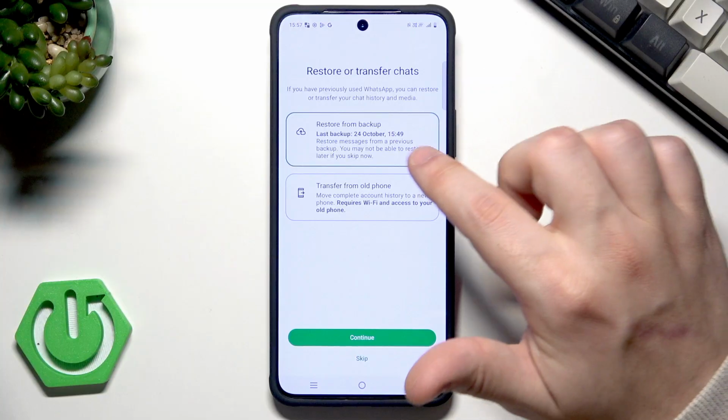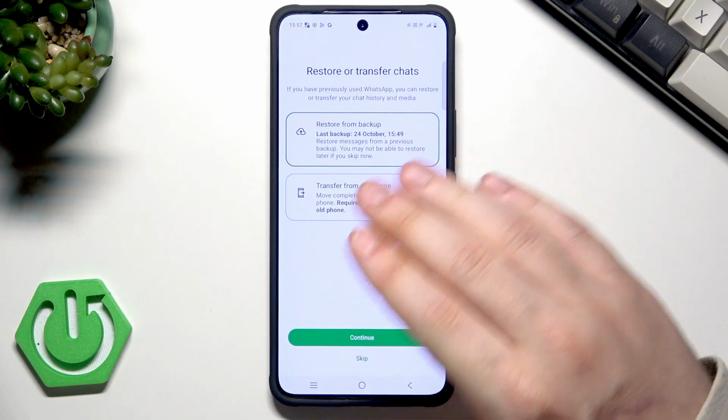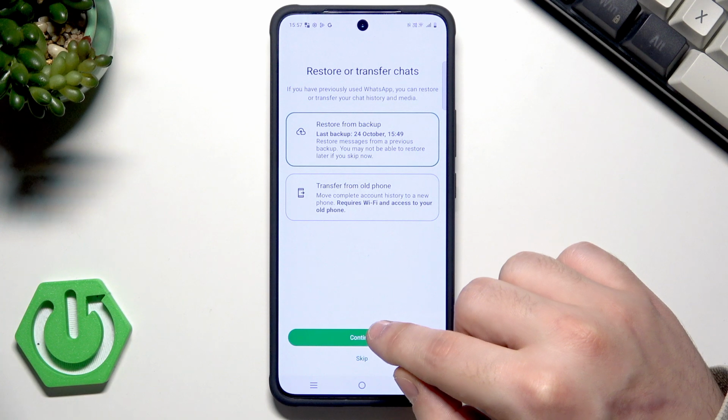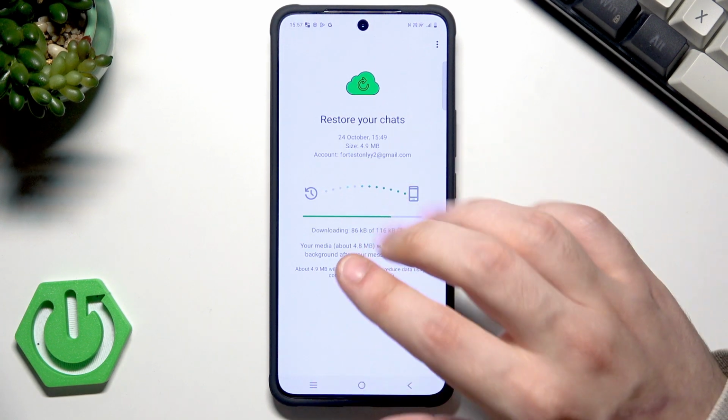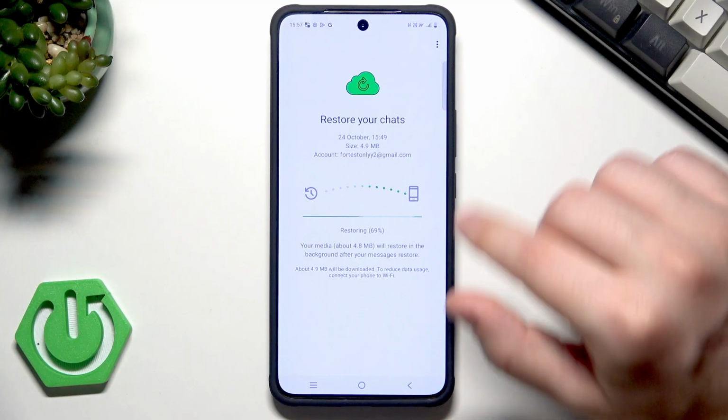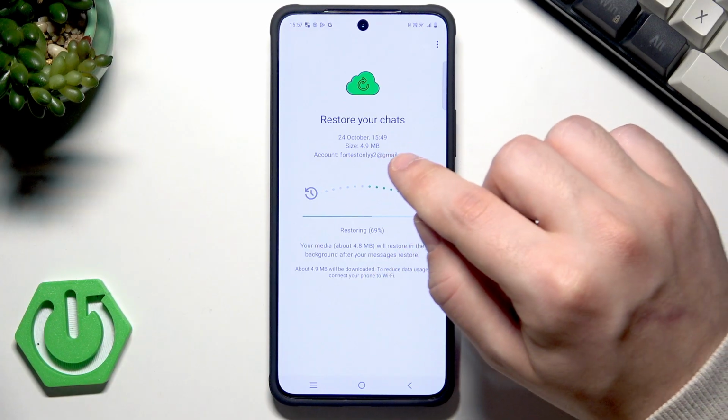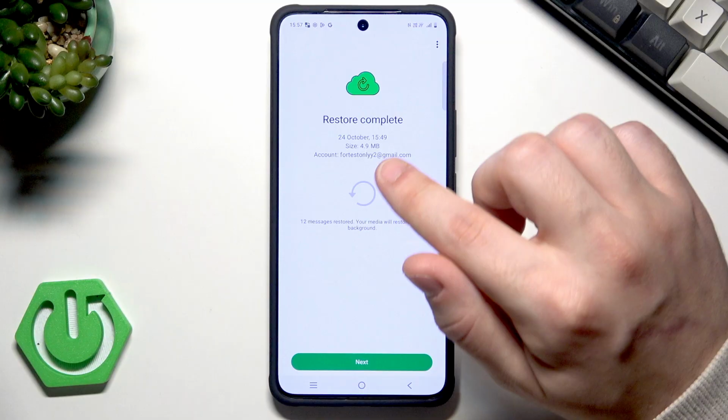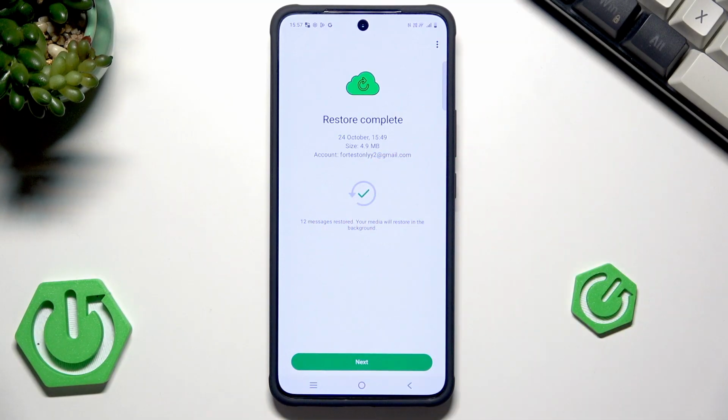Now select restore from backup and click on continue. Remember that if you don't do it right now, you won't be able to do it later. Okay, and now all of our chats are being restored. You can also see that we are restoring from this account. That's the account on which I made the backup, and that's also the account that I have shown you in the settings.